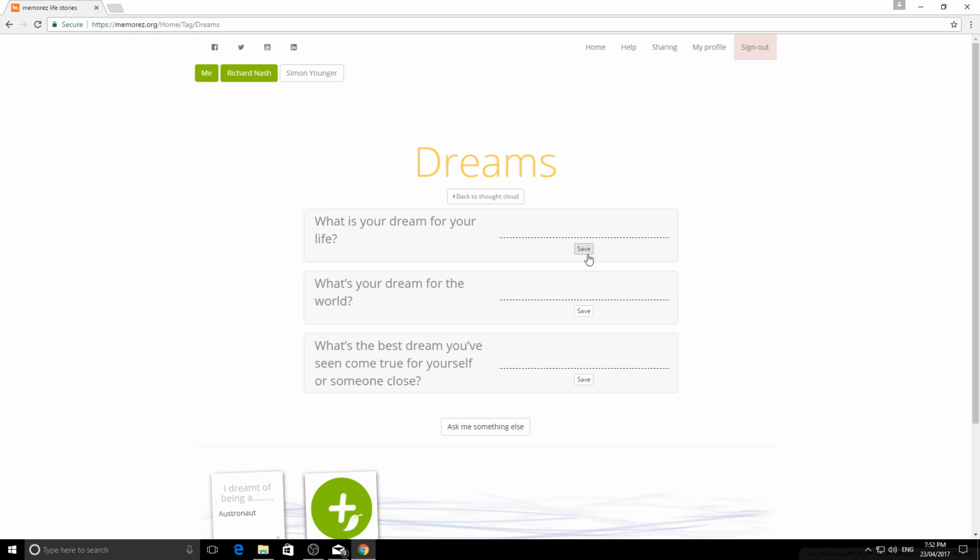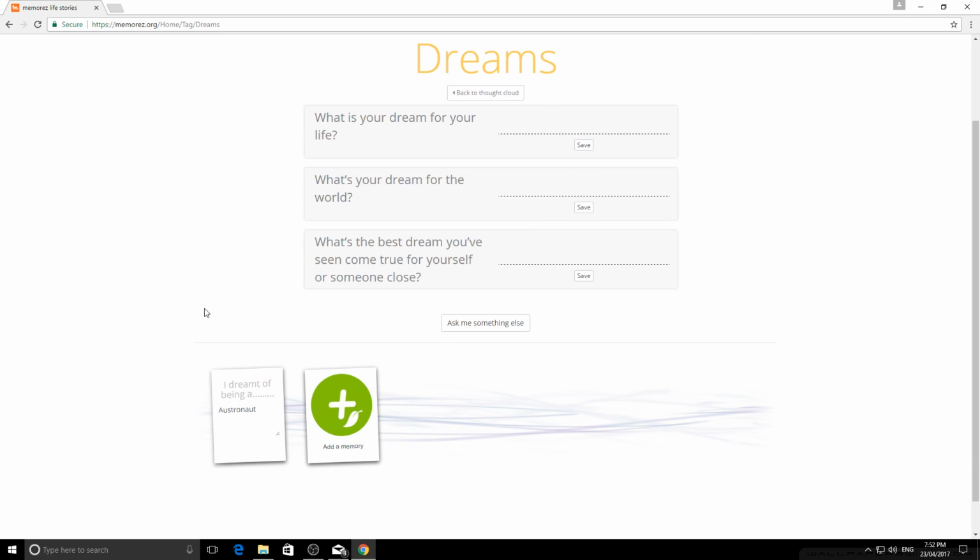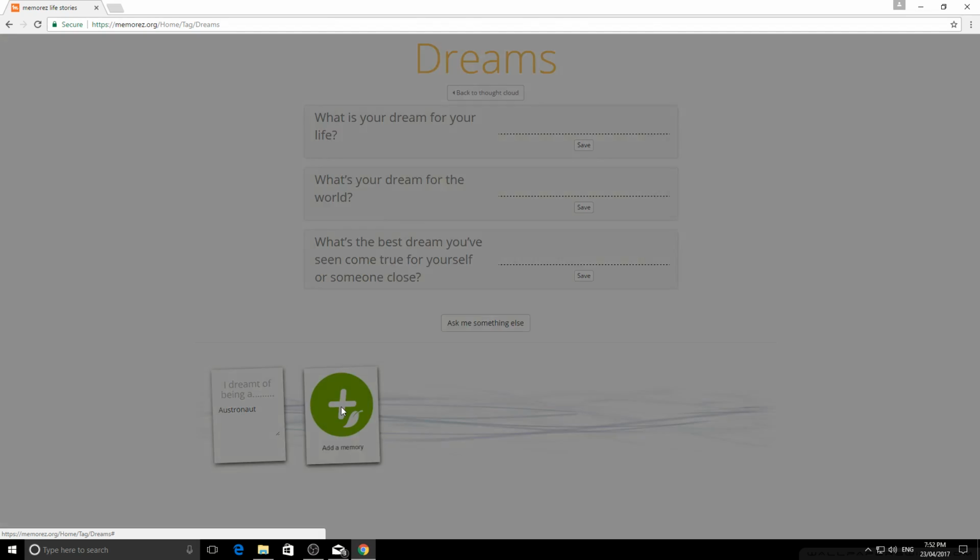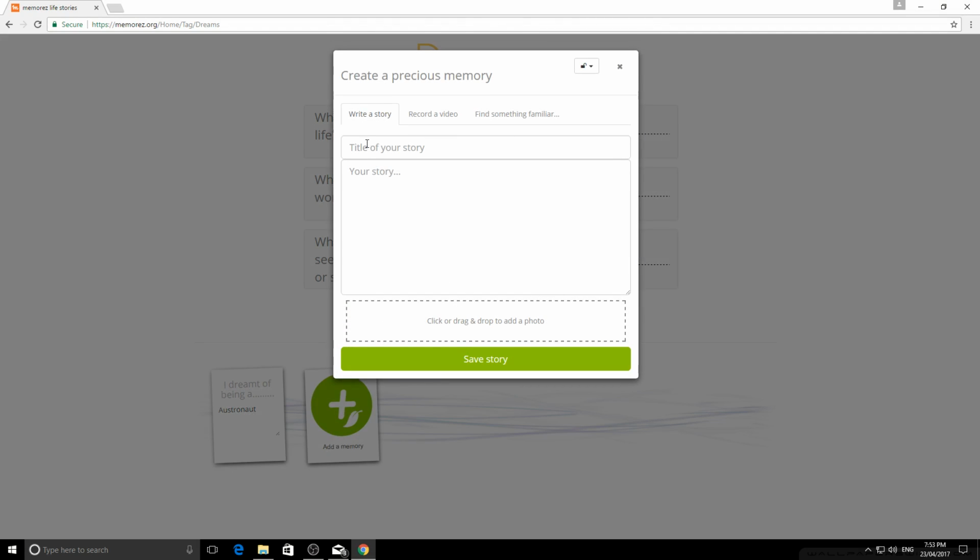So if I then save that, it's actually started to create a timeline. So I dreamt of being an astronaut. Now I can add a memory about being an astronaut. So I can either write a story about that, and so let's call the title of that story Dreams of Spaceflight.